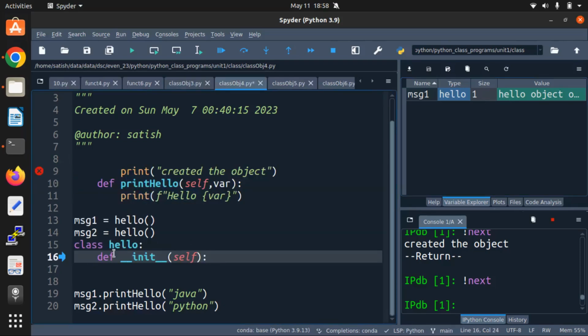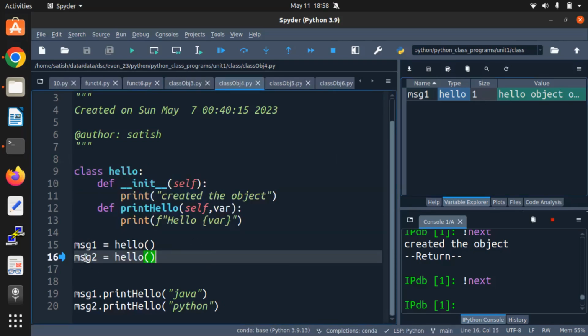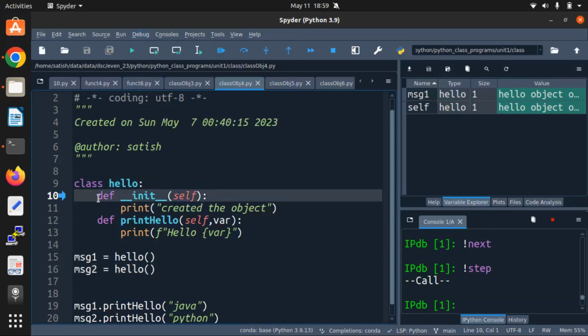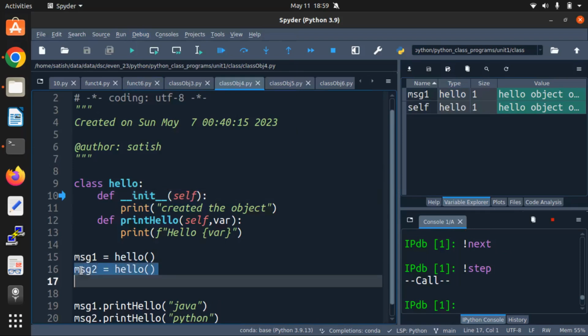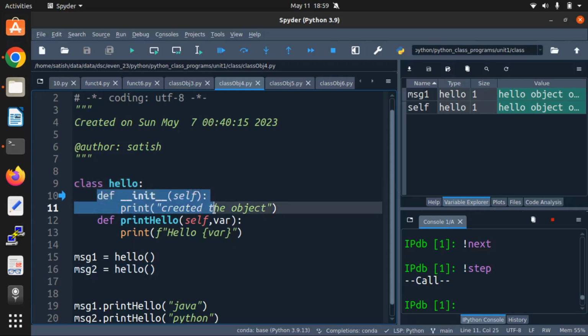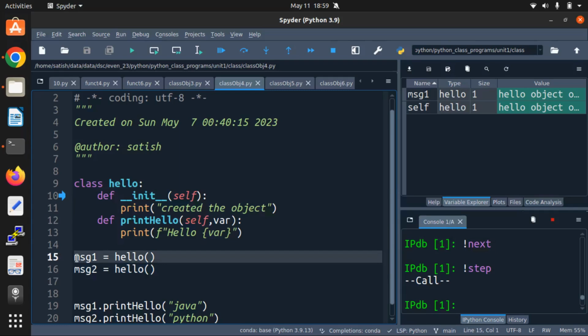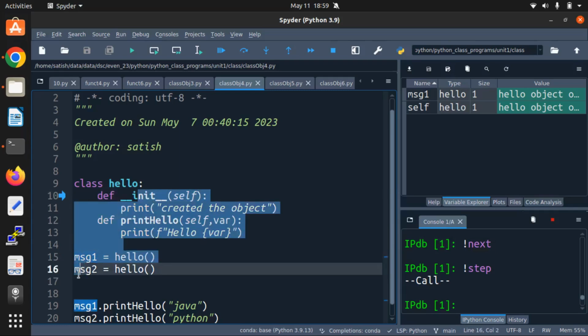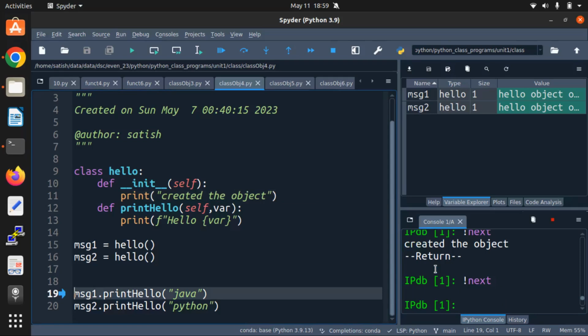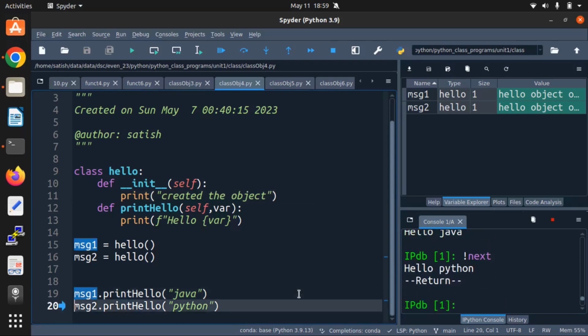Even for message 2, msg2, if we step into it, you can see that it goes into def init again. As soon as I call this, it executed this init function. You have to remember that this init for hello message 1 and this init for msg2 are different, because they are two separate objects. It's going to show the same output, but it basically creates the second object, and then comes back and continues with the remaining part of the code.